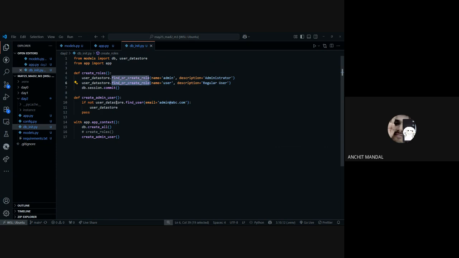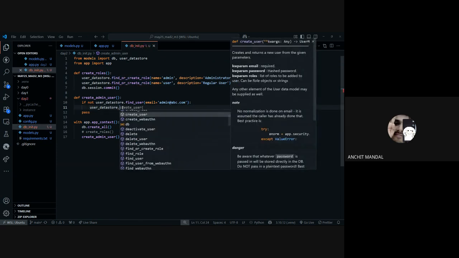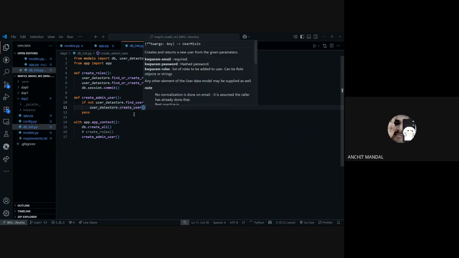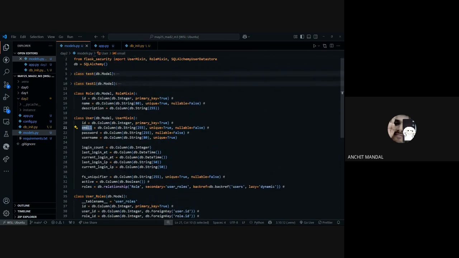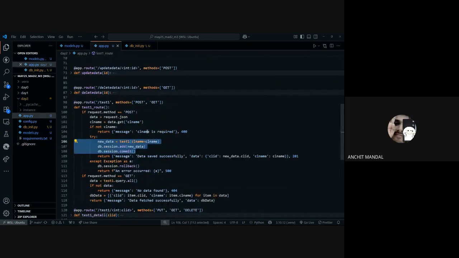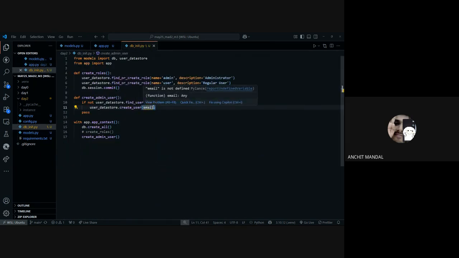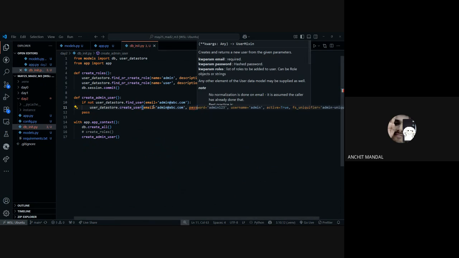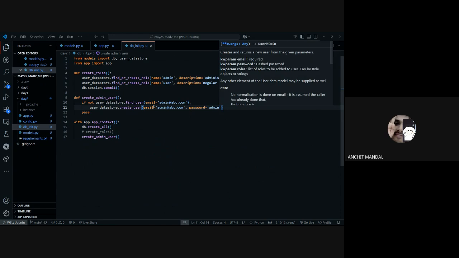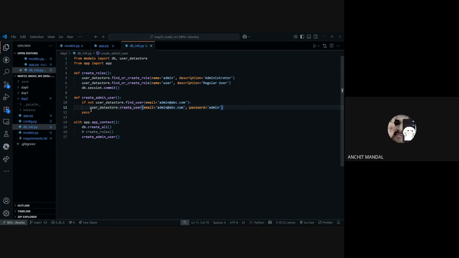Right? So I'm doing create user, and create user needs what? I need email address. I said that there are some unskippable fields, that is email address and password. I need to give out email address and password. So email equals to the same thing, admin at the rate abc.com. In here, I will be passing down the password, that is admin. And with this, the user will be created.